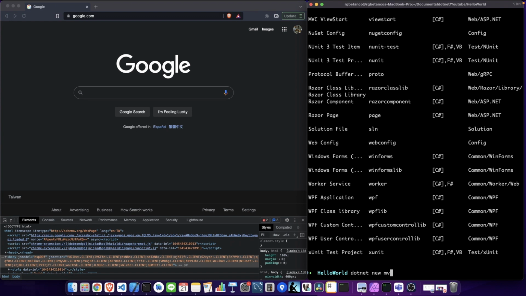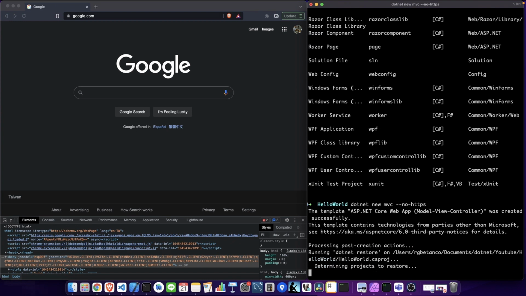This will be MVC and no HTTPS. I just created the project using no HTTPS. This is because on a Linux machine, it's usually the case that you're gonna use a forward proxy, which will redirect all the requests to our app, so that we don't need HTTPS. The proxy will have the HTTPS.